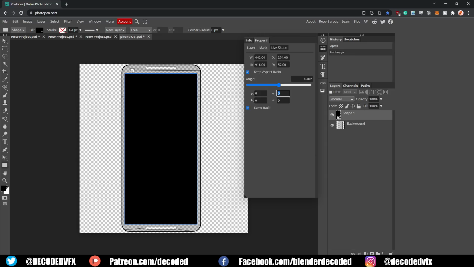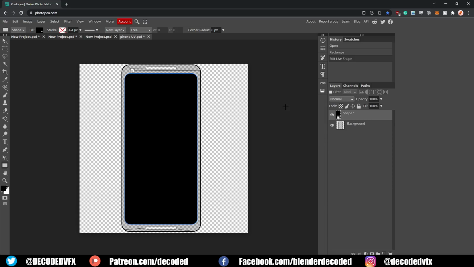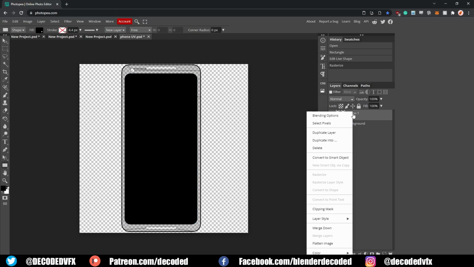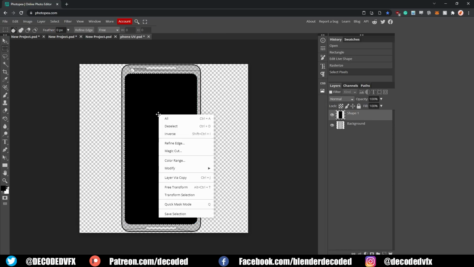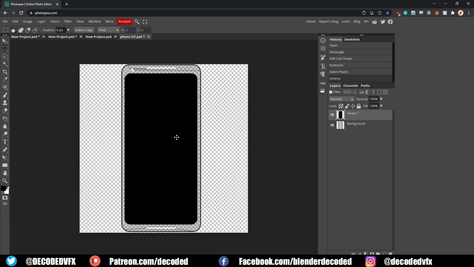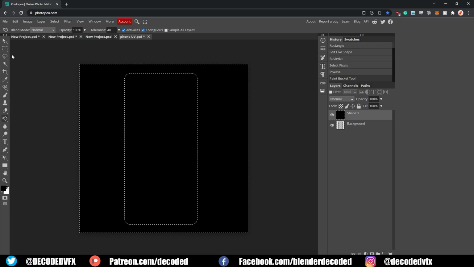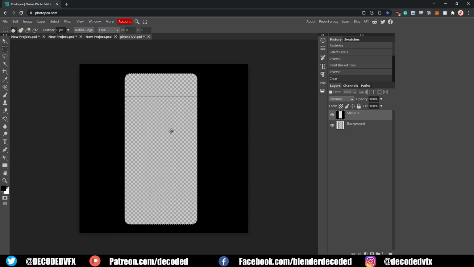100 pixels is obviously too much, so I'm going to use 35 pixels instead. Right click on the rectangle layer, choose select pixels. Then go to the selection tool so we can right click again and invert the selection. Use the paint bucket tool just to fill in all the part around the rectangle we made. Then invert the selection once more and press delete.